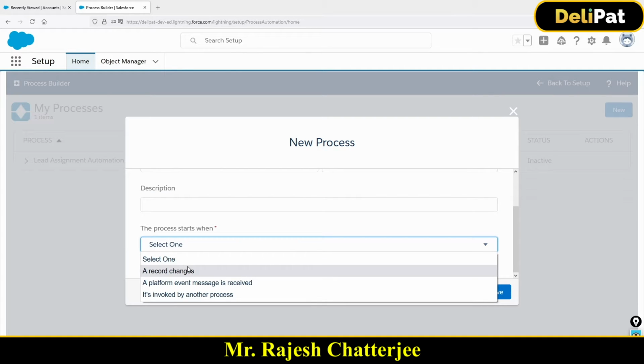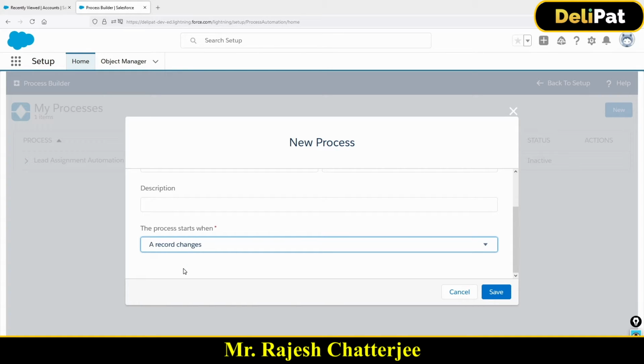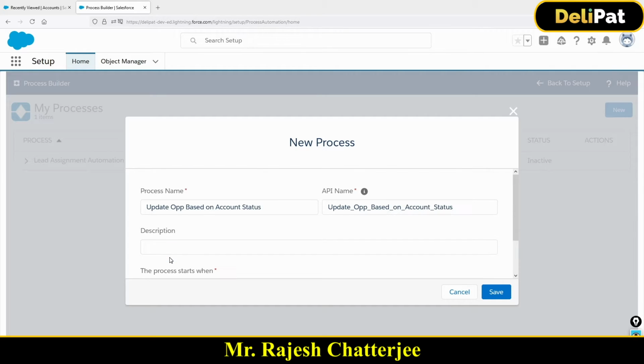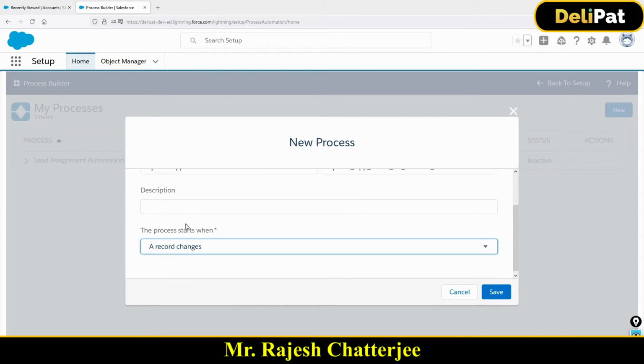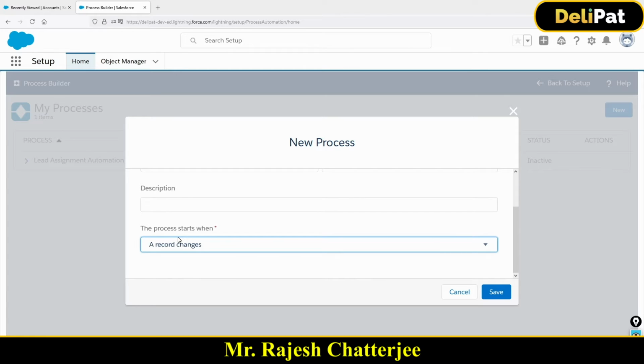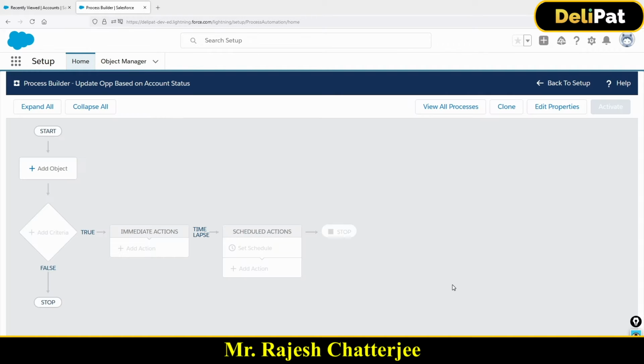See, there are 3 events in process builder. We have to go ahead with the first one, record change. After that we'll see the rest of the things, but a record change event basically means this particular process, update OPP based on account status, will be invoked by Salesforce whenever a record gets changed, created or updated. That is all about a record change event. Click on save.